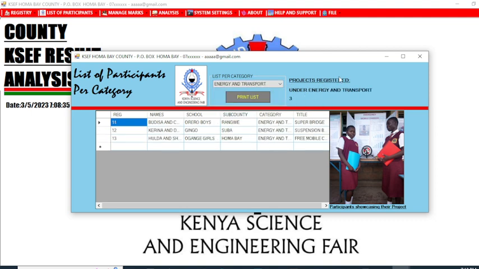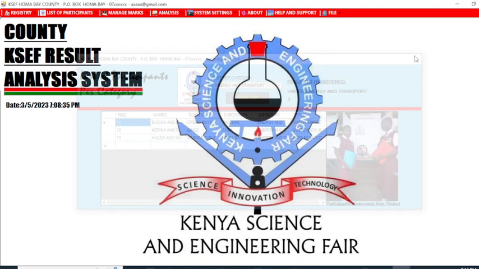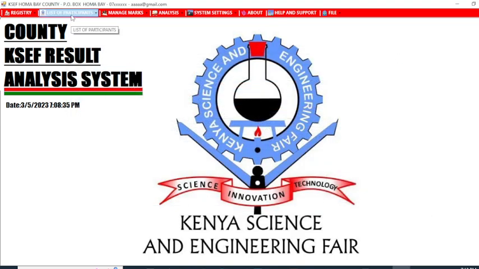And here we have the project registered under energy and transport at 3. It gives you the count of projects under that list. Okay, and you can print those lists and take them to the judges. So that is how you will be generating those lists.